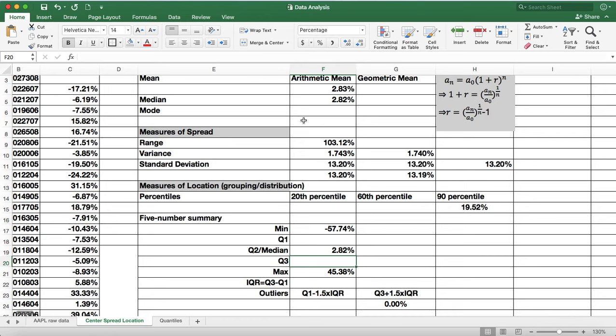Hello, in this video I'm going to use some statistics and statistical methods to measure the location of the data. Where is my data point? Which category does my data point fall in? Let's look at the percentile. First, the 20th percentile. This is a cut point or a boundary in a data set.